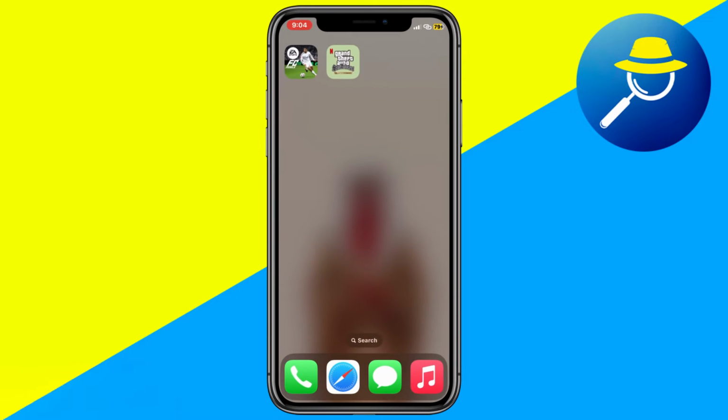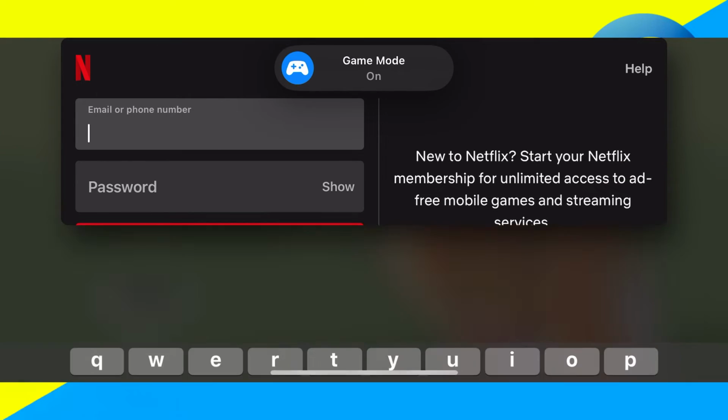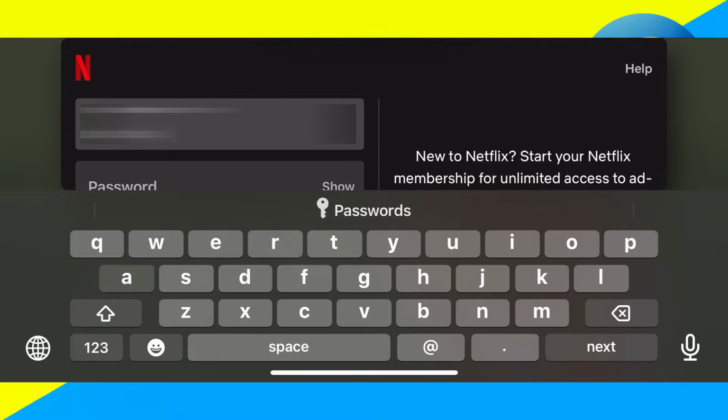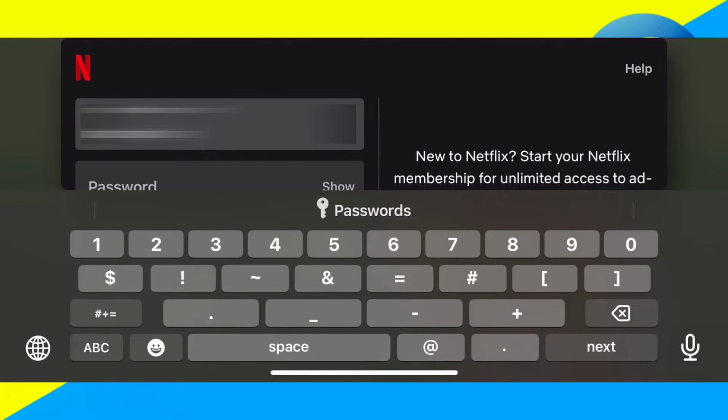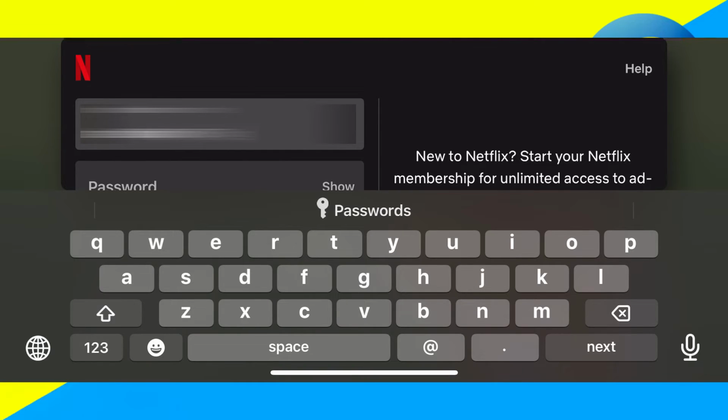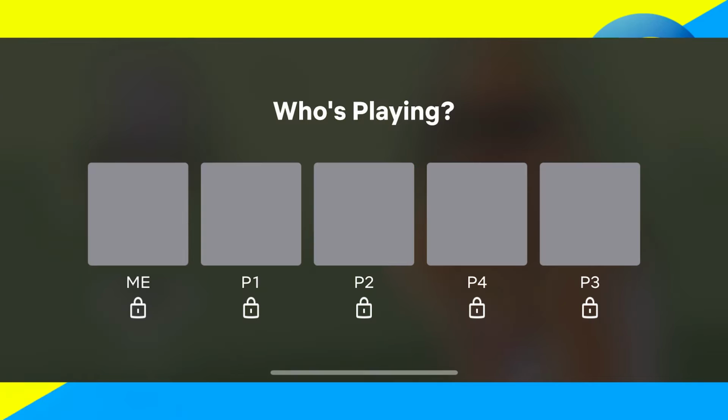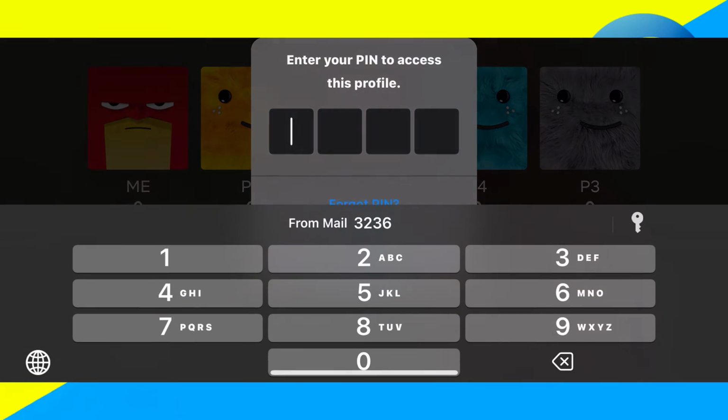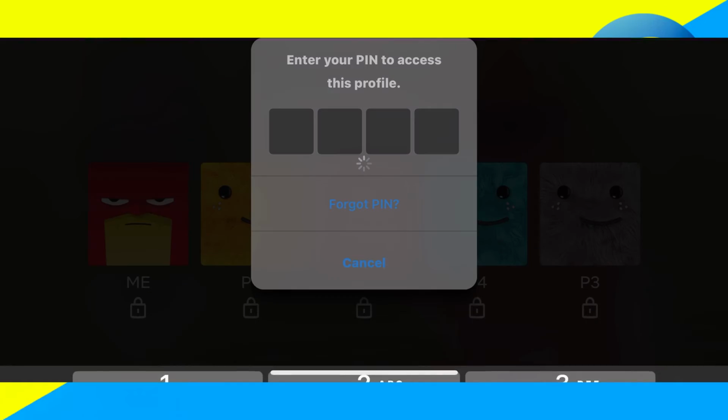Once your account is active, open the GTA San Andreas Mobile Netflix edition on your device. The game will prompt you to log in with your Netflix account. Enter your Netflix email and password, then select Sign In. After logging in, choose the profile you want to use for the game.